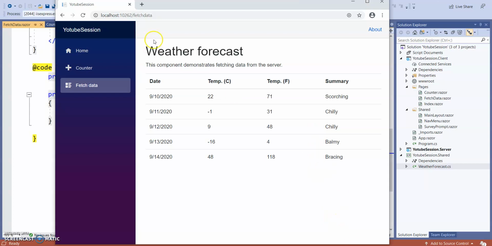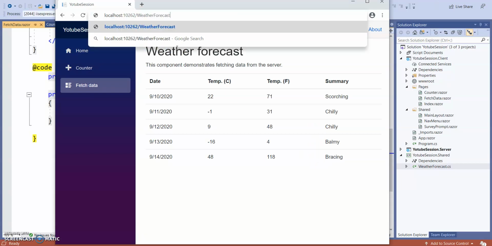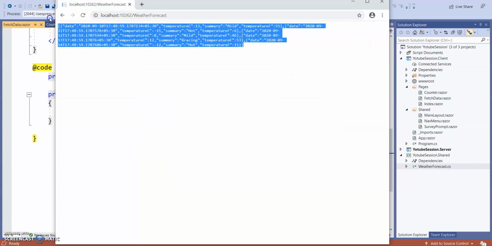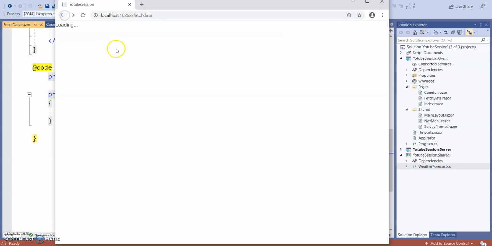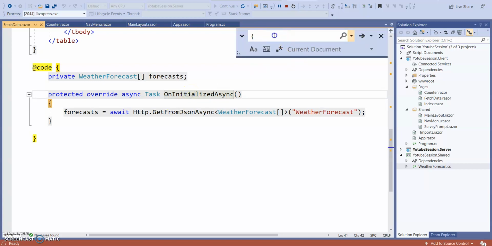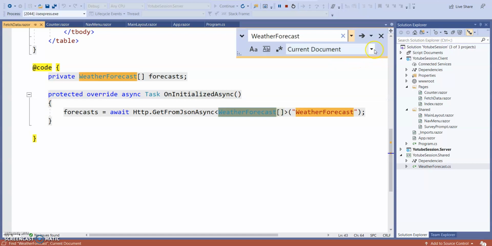Go to the browser here. I'm removing this and directly pasting this weather forecast. You can see JSON data is coming. Where is this data coming from? Press Control F to find. I'm going to find in the complete solution, the entire solution, all the projects.